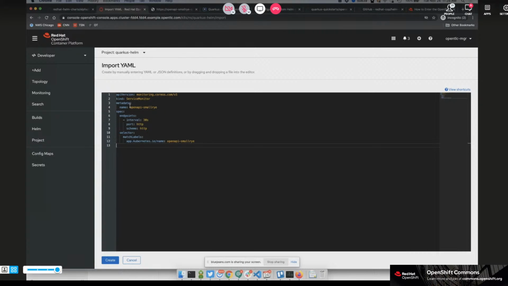First thing we want to do is give it a name. We'll just call it OpenAPI SmallRye. We then need to tell it which endpoints to reach. This is basically which service port, which scheme, and how often I should go and monitor the application. And most importantly, based upon the ports that were determined, what pods should I filter on? So of all the pods that are running inside my project, what labels are available and exposed by these pods? And then it will know how to reach out to it.